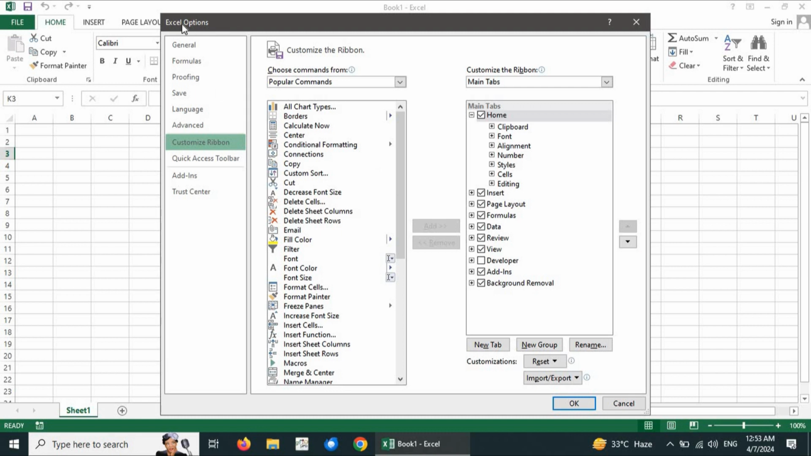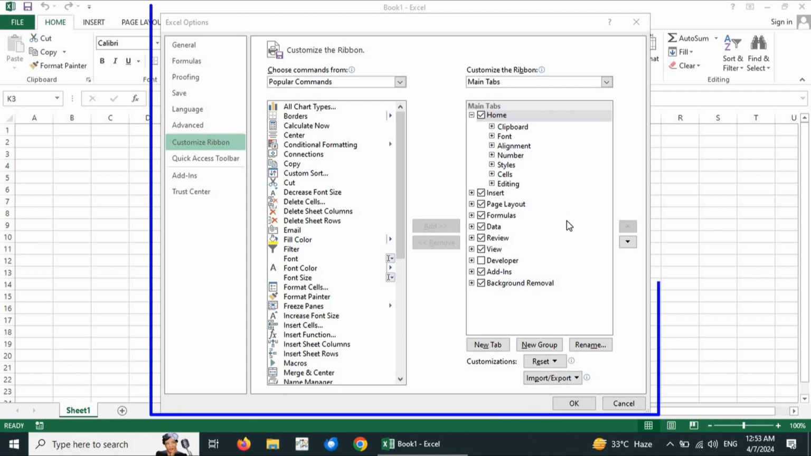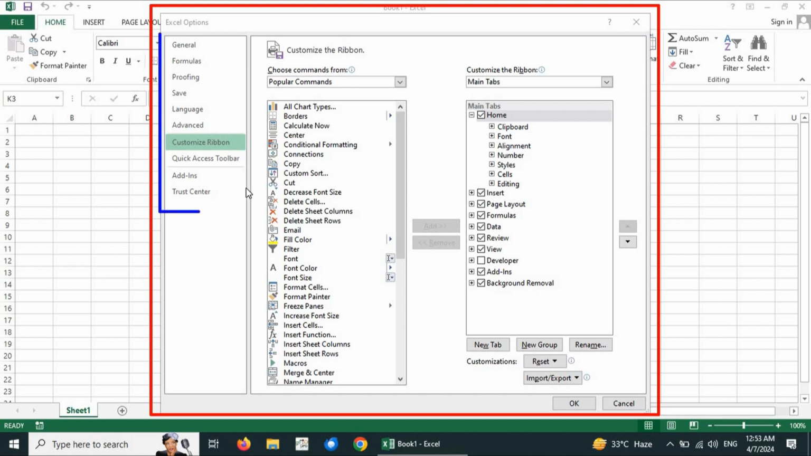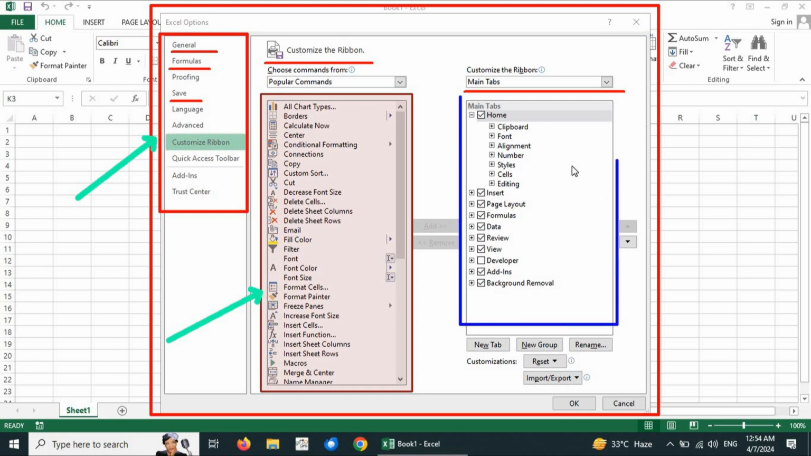When we click on customize the ribbon, the customization dialog box will appear here. Here are a lot of options that can be customized for using Microsoft Excel. These are the tools that can be added or removed from Microsoft Excel. These are the menu tabs that can be used for language, save and formulas, as well as journal editor settings. We can also customize the ribbon. These are the types of tabs, and here is our concerned group of options that we will have to select from here.